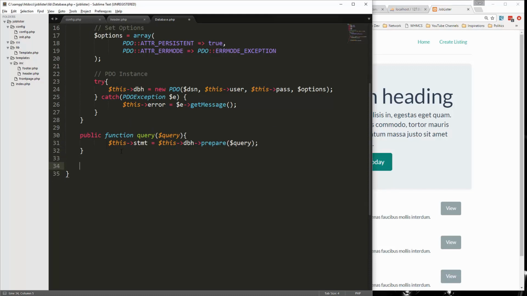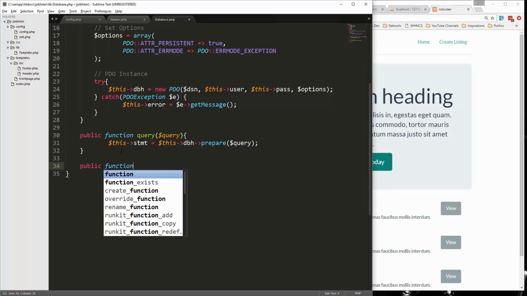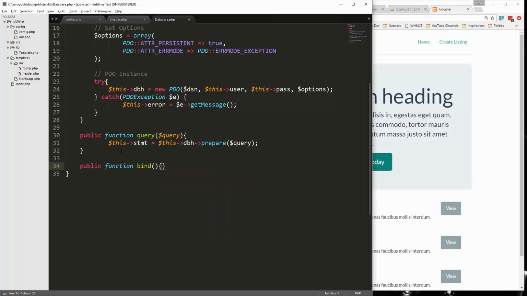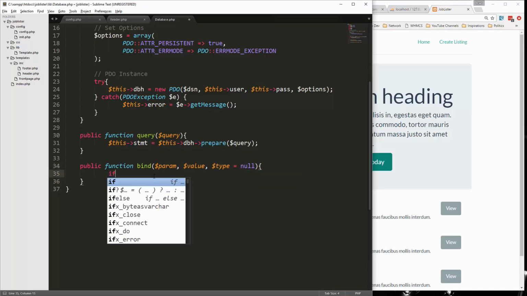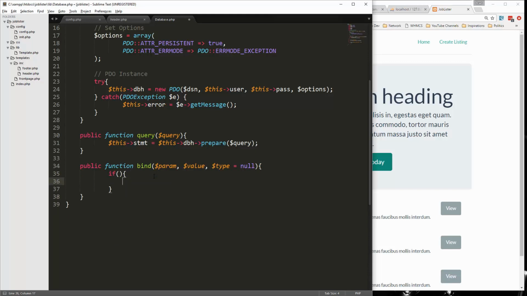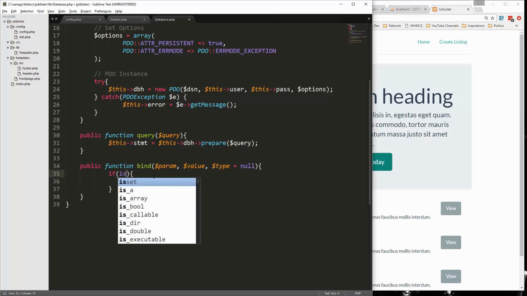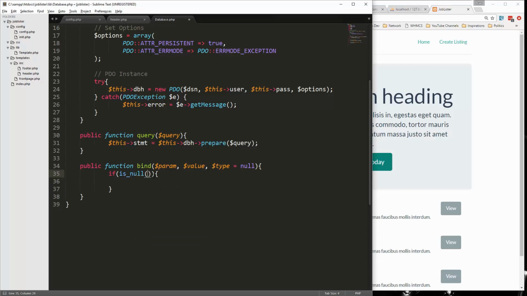So when we have values that we're working with, we need to bind those values. So we're going to create a function called bind. Okay, and this is going to take in param, value, and type, which is optional, and we're going to set it to a default of null. Alright, so first we're going to check to see if type is null. So we're going to say if is null, and then pass in type, okay, which it is by default.